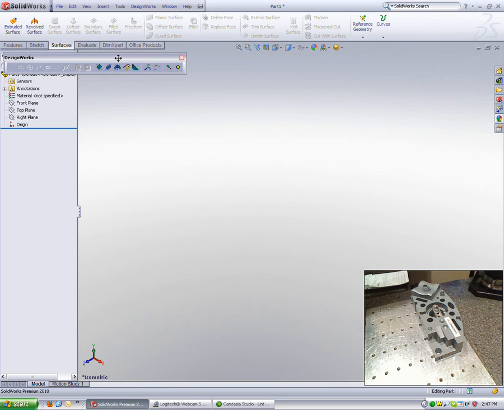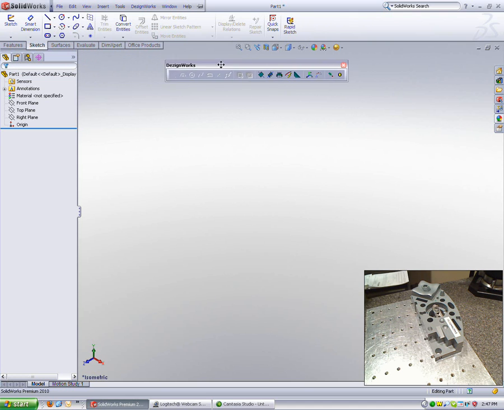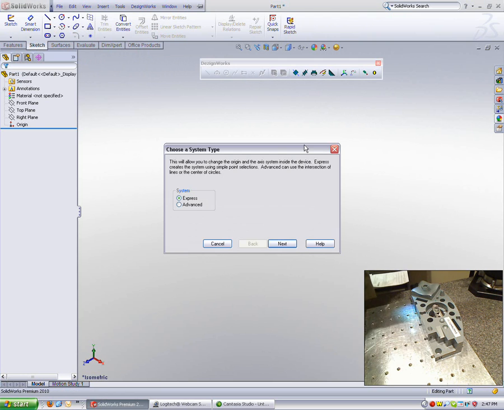Today we're going to show you Dezignworks 10 inside of Solidworks 10. And as you can see, the Dezignworks toolbar matches your Solidworks toolbar, so it's very easy to learn and use as you begin working with Dezignworks.